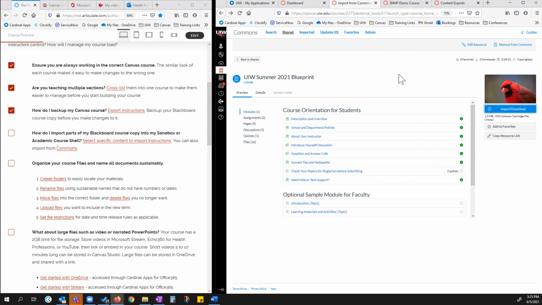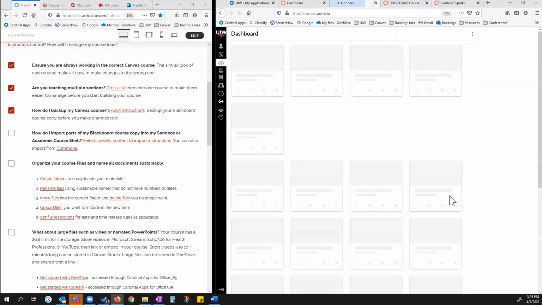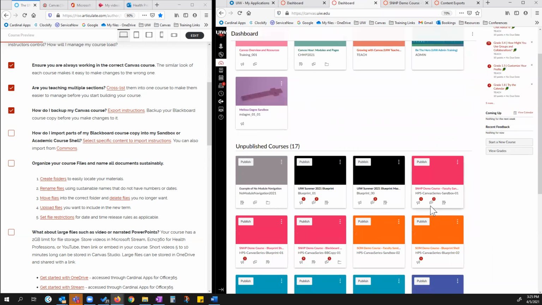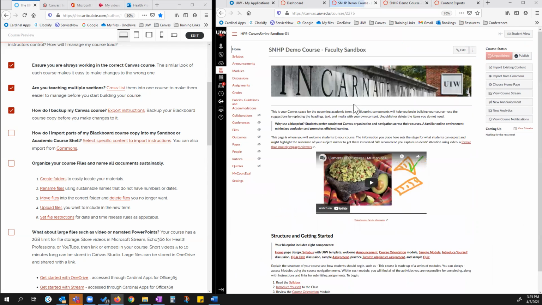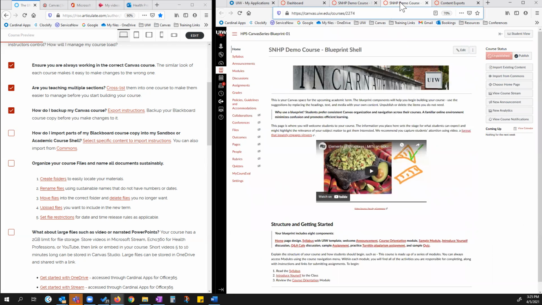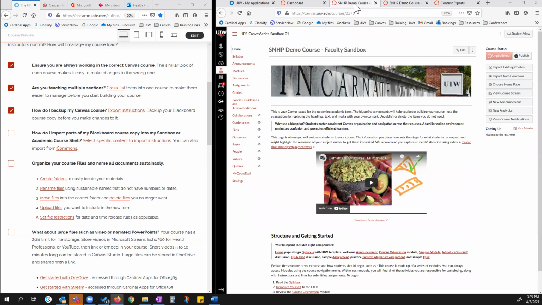I'm going to come back and we'll take a look at that. Now you can see in my sandbox and my academic shell, I have the exact same information, and you can pretty much get started doing everything that you want to do. And when you're ready to move it over to that academic space, everything is going to be easier to transfer.